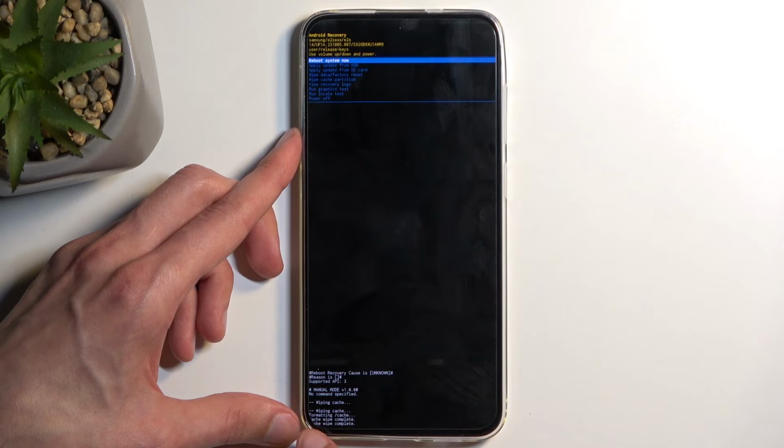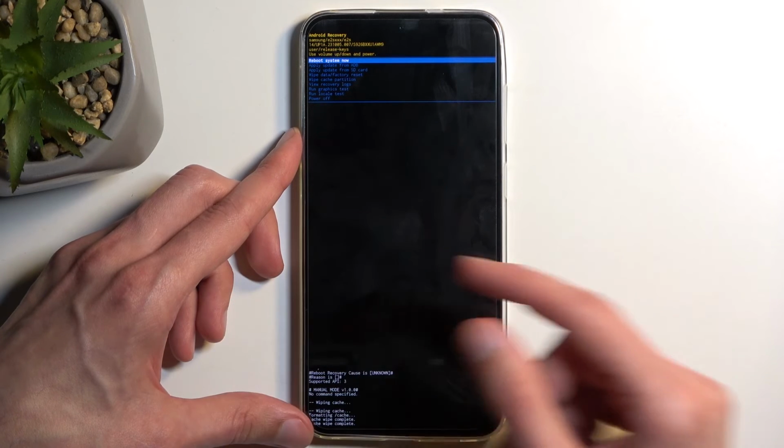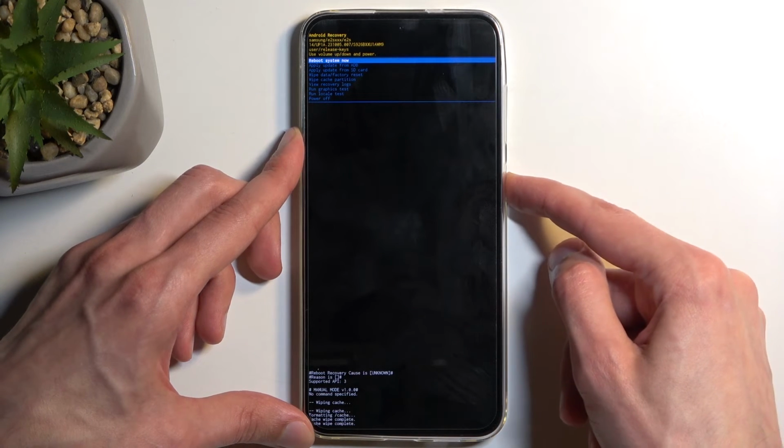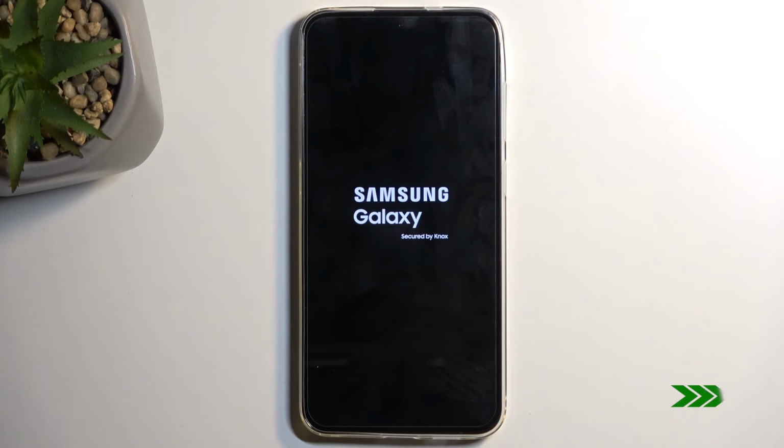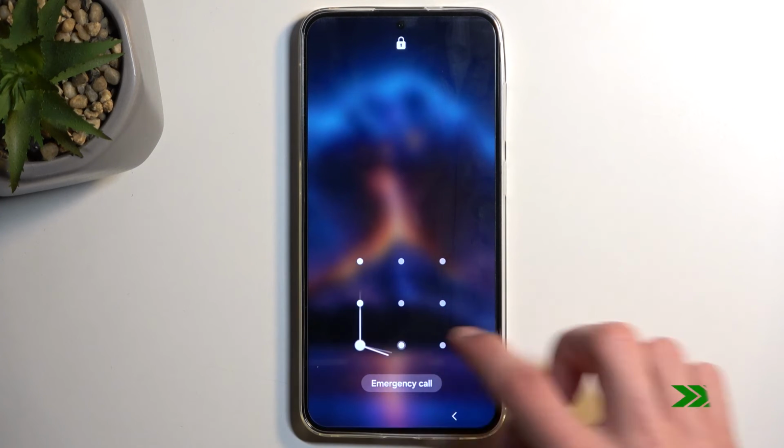And it's finished. At the bottom you can see cache wipe complete, and reboot system now will be selected by default, so press power button once more to get back to Android. And there we go.